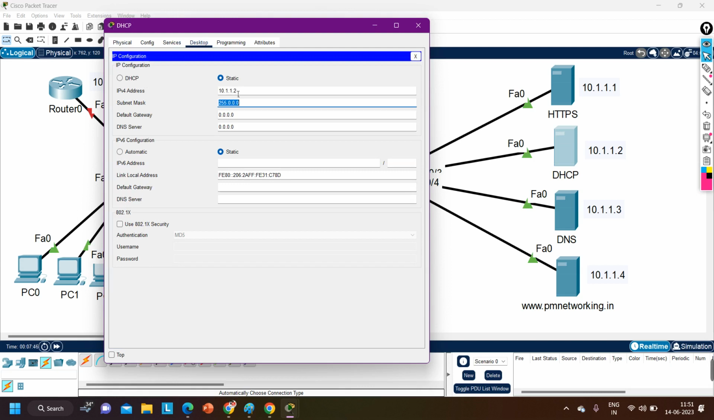10.1.1.2. Subnet mask is 255.255.255.0, and gateway is 10.1.1.254. Done. Is it visible, guys? IP configuration. Yes, very good.